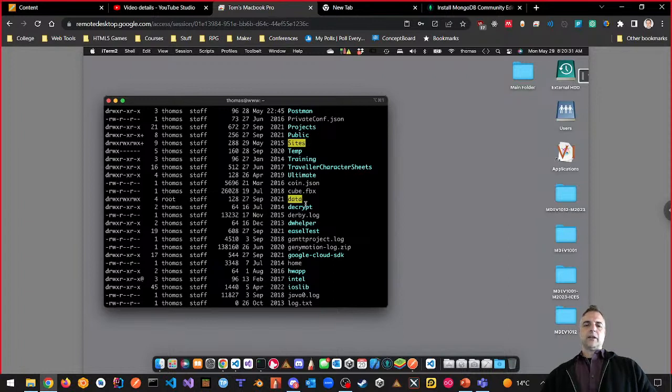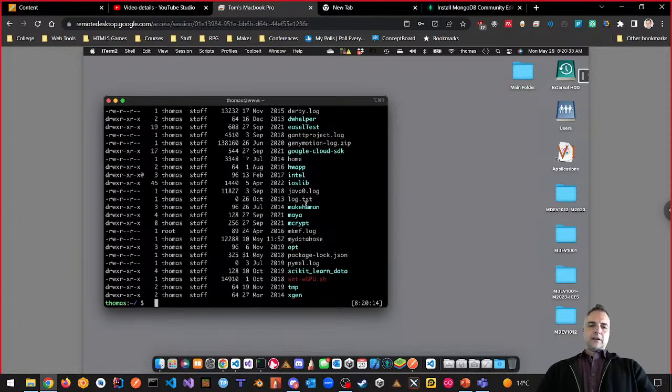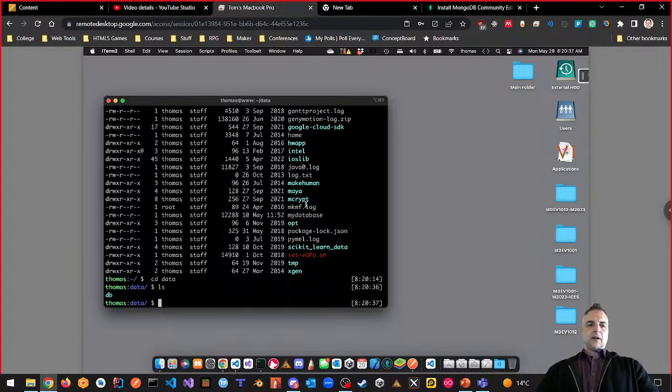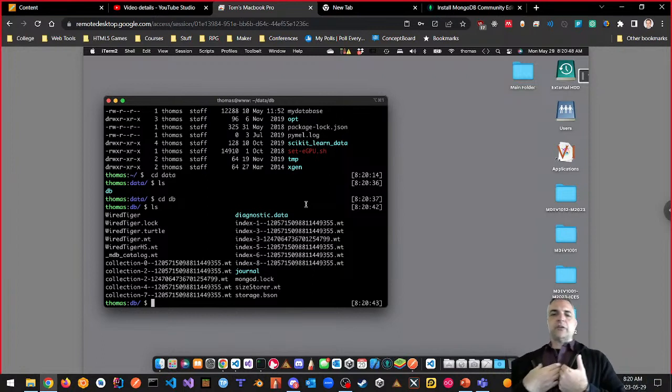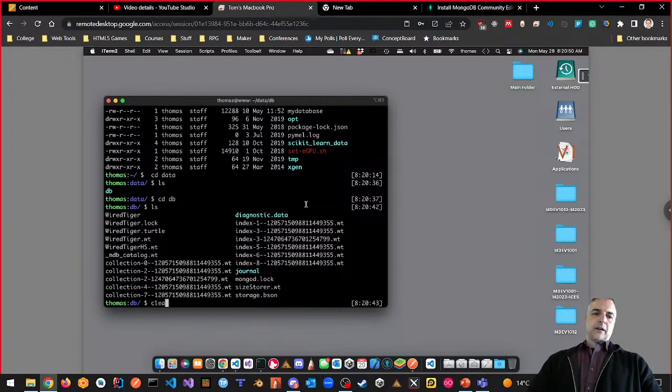It's owned by root, and if I go into that, if I go cd data, you can see that all I have there is a db folder. Okay, that's inside that directory. If I go into the db folder, this is where Mongo is situated on my machine, right? So I know this works for me, and this is what's happened on my Mac.